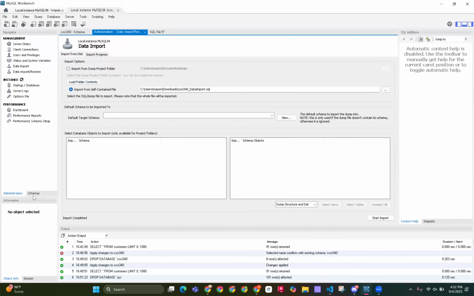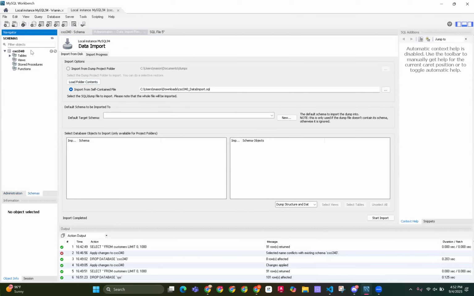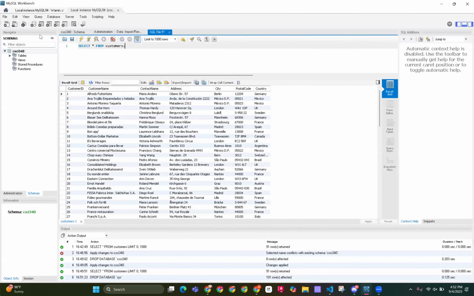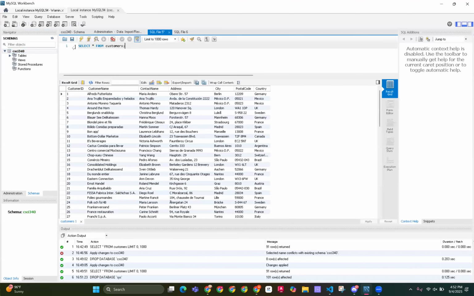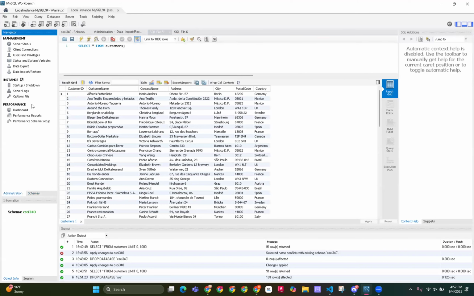After you do that, you're going to want to go to your schema. After you open your schema from here, you'll be able to open a new file, or select from your customers. This is going to be the command: select star from customers. If you watch that, you should be good. Just make sure we get out of the administrator tab to your schemas. This is where you'll see it.